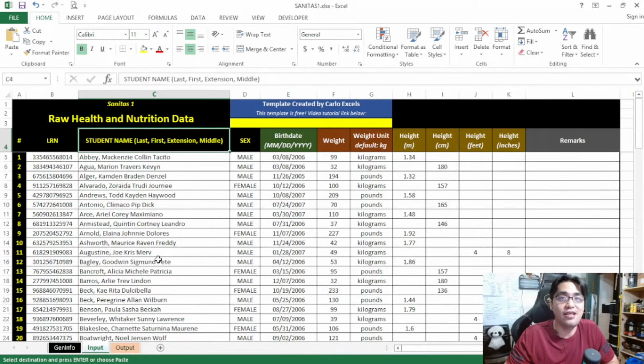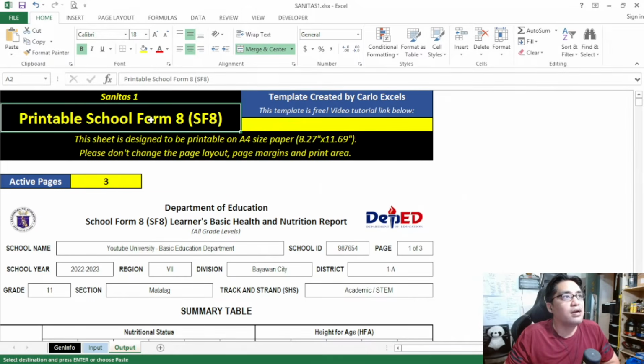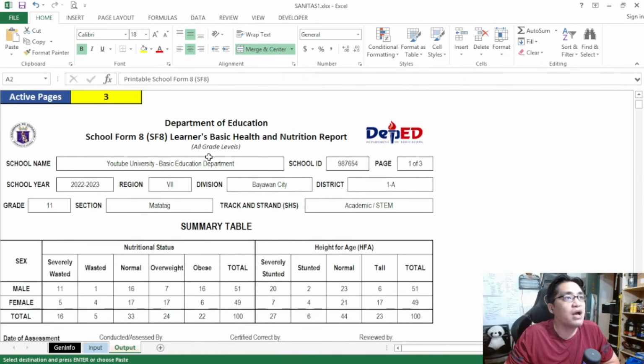And we are now ready to see the output. So to look at the output, meaning the SF8 that is actually going to be printed, you can look at the lower left corner of the screen. You'll see the output sheet over there. So click on that and we'll see the output. So here we are in the printable School Form 8. So we have here our School Form 8.